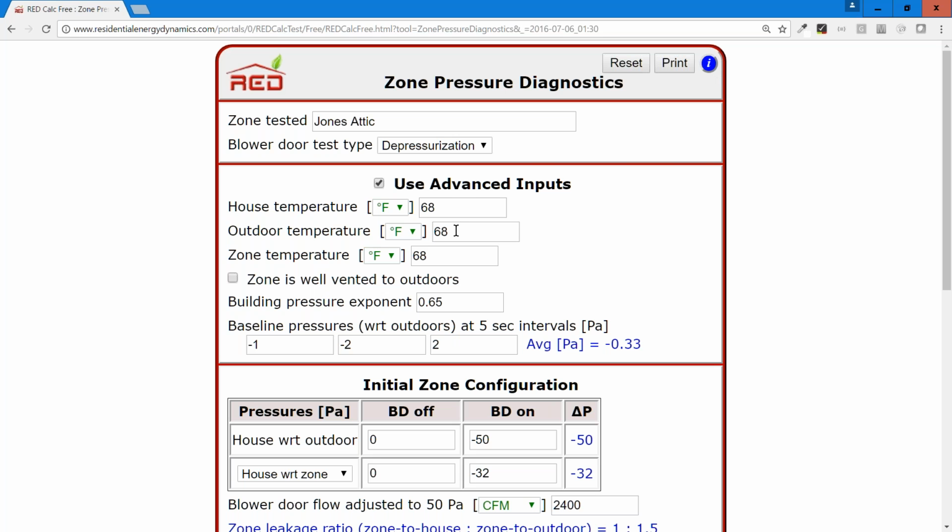House temperature, well, as you know, if the density of the air changes, the blower door number changes. So that's what this is for. If you have really cold temperatures, really warm temperatures, you might want to adjust the temperatures. And that will adjust the blower door numbers. There's some other things here I really don't have time to go into, but these can help you with accuracy.